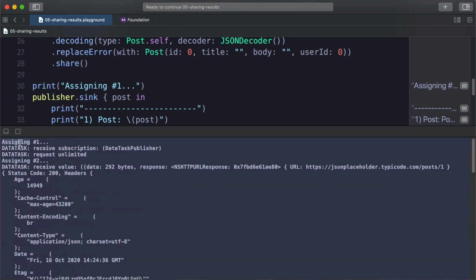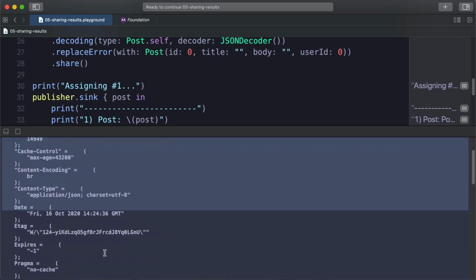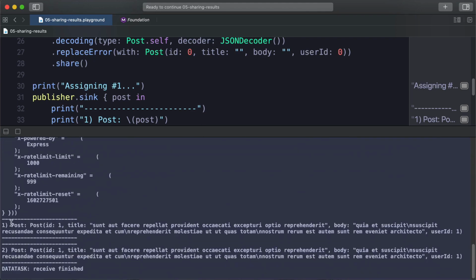notice that it says assigning number 1. This is the first request, the first subscriber, and it requests some values. Then it assigns number 2, and notice that we're not receiving another subscription. There's only 1 subscription going on here and only 1 demand. Assigning number 2, data task receives its value, gives us back this response, and then it delivers the results to all of the subscribers. So we get number 1 and number 2 here, and then finally we get it finished.